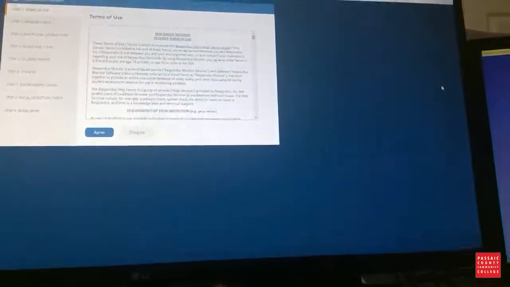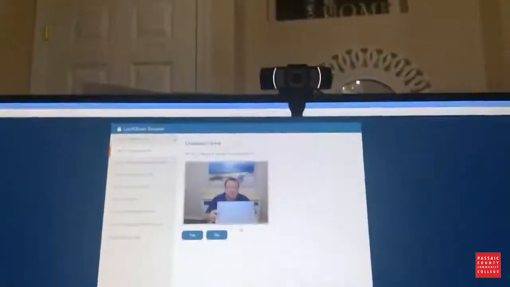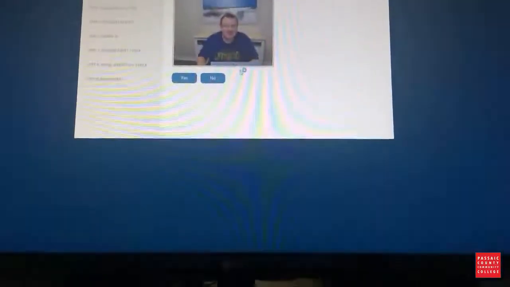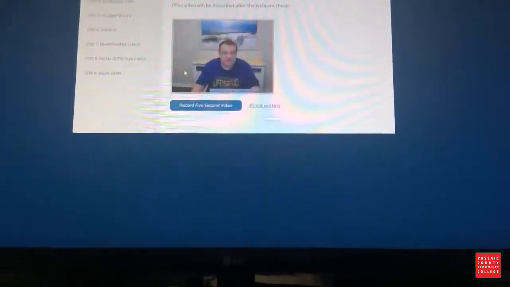And because we are using the Respondus Monitor software, it is going to have us do a few steps beforehand. So you'll see I'll have to agree that I don't cheat. It's going to check my webcam, and you can see this is me recording on my Surface as I am using my desktop to take the test. And I do see my image.